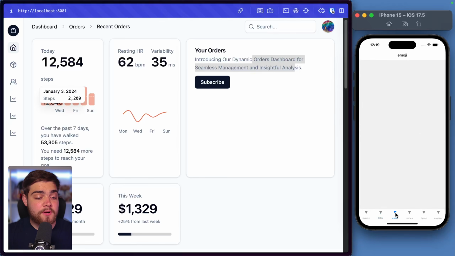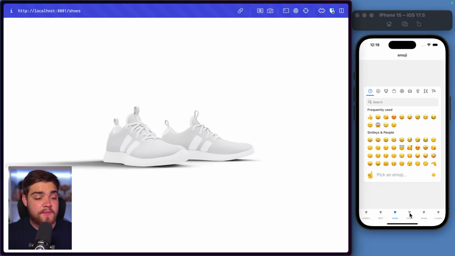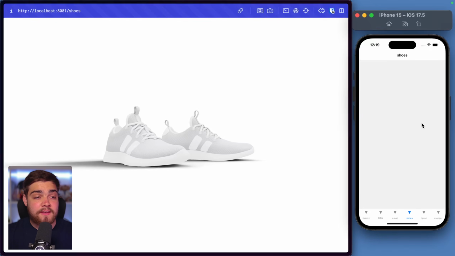The other really cool one as well is there is an emoji and shoes demo in here. So as I said, if I go to the shoes one, you'll see that's using threejs. Now, if I go to the shoes one on my native app here, you can see we've got threejs working inside of our application here on that tab.